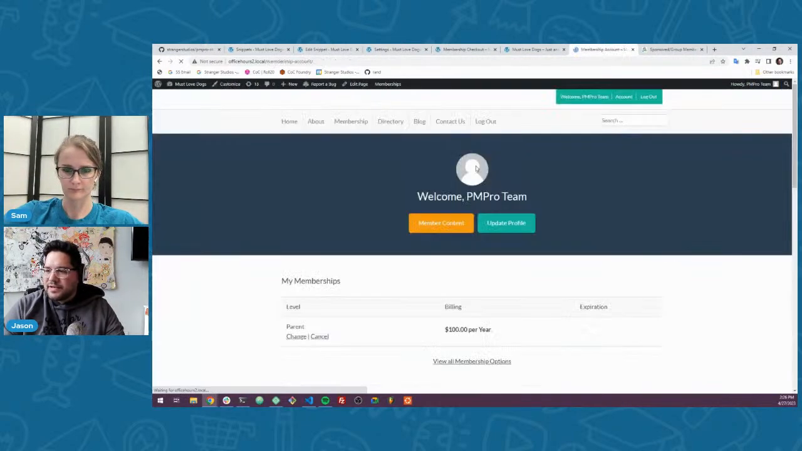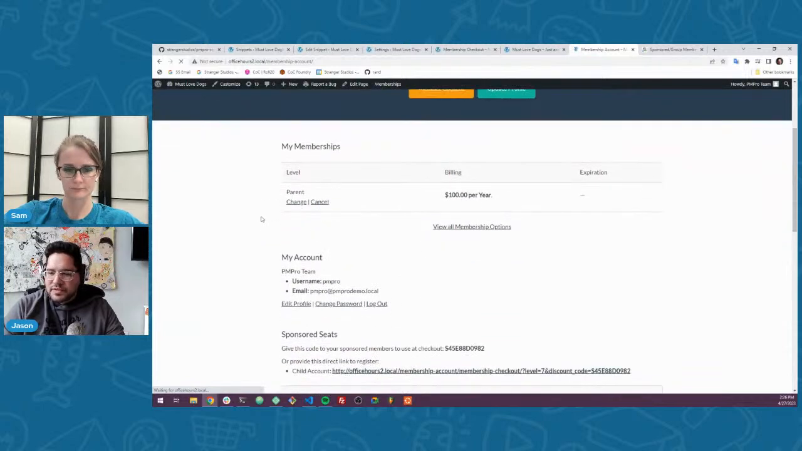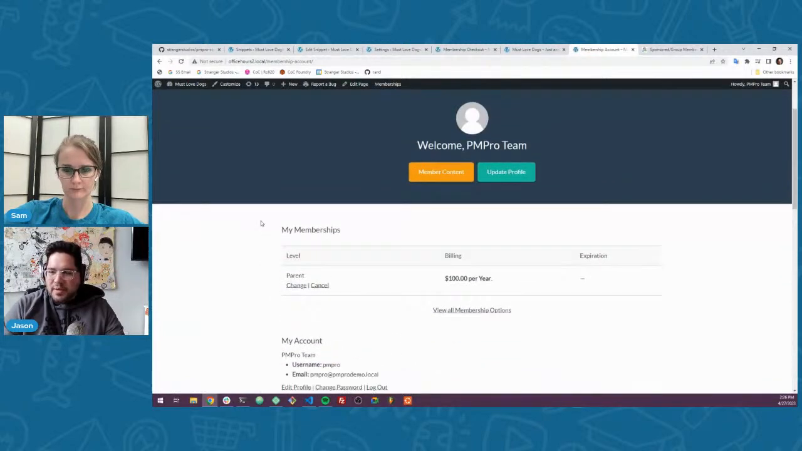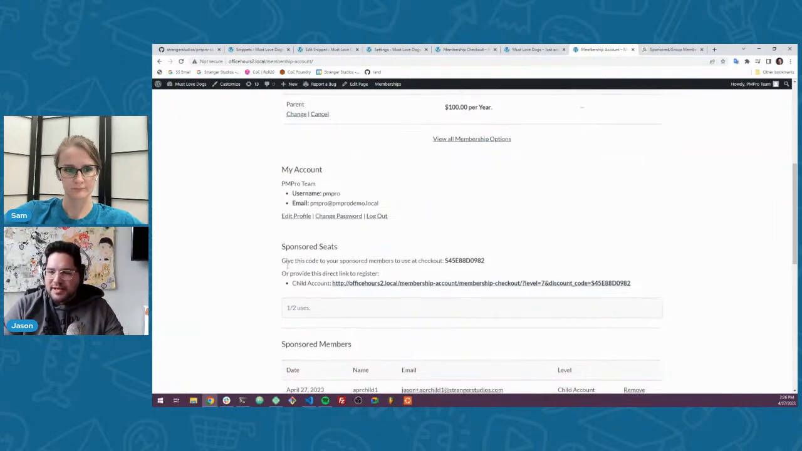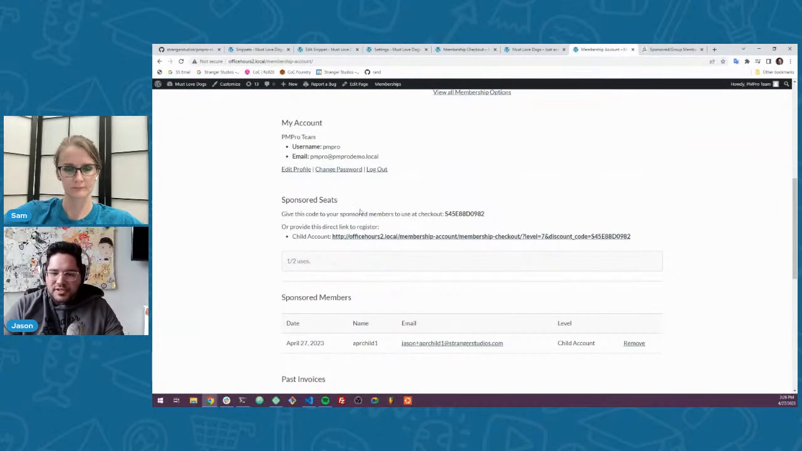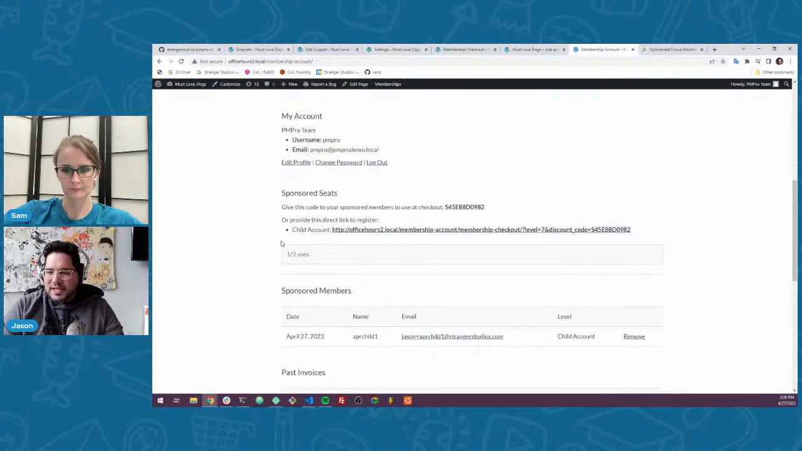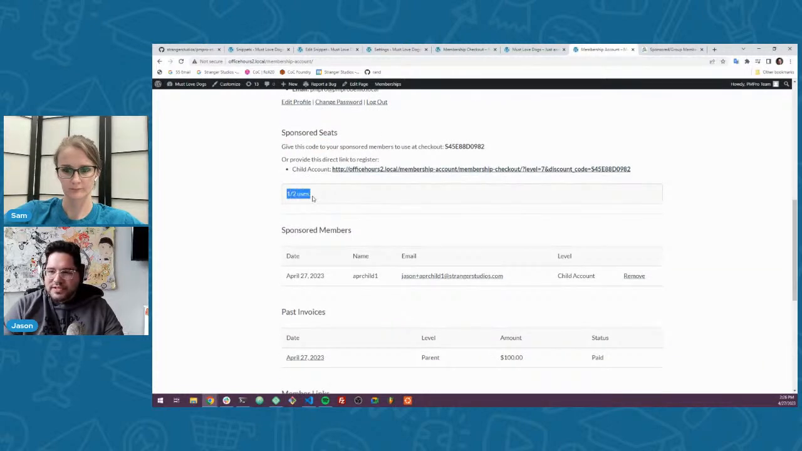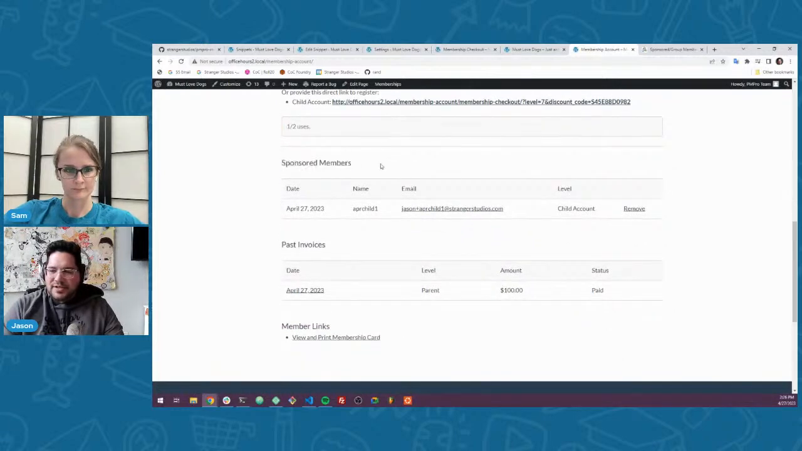But let me go back. I wanted to set this back to a default, so it makes a little more sense for folks. By default, the account page shows you my memberships, information about your account. It inserts in this section, the sponsored members plugin does, about your seats. And it says, hey, give this code or use this link. Then you'll see it says one of two uses, and here's a list of the members. We recently had an update that shows the list.